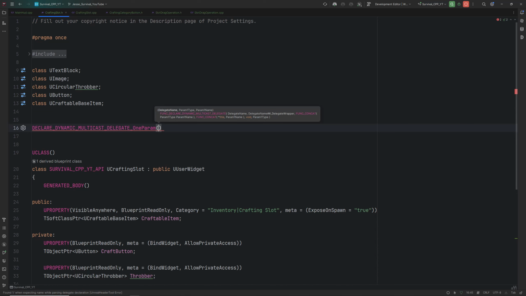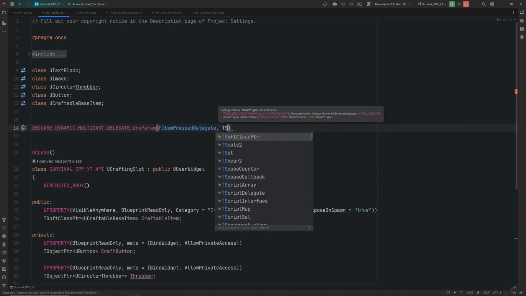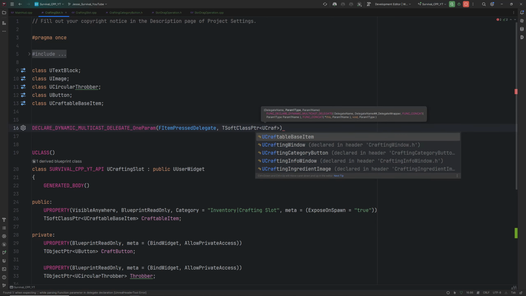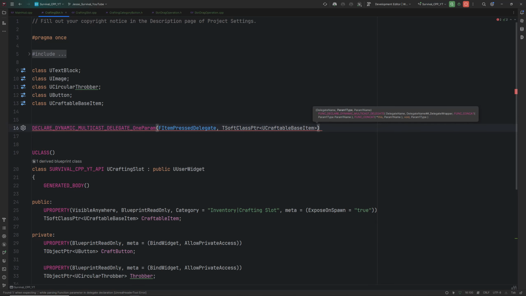Now we need to give the delegate a name. You should start your delegate with an F. So I'm going to call mine F item pressed delegate, comma. Now we need to give it the parameter that we want to pass in. The parameter is going to be a T soft class pointer, and it's going to be of type U craftable base item.